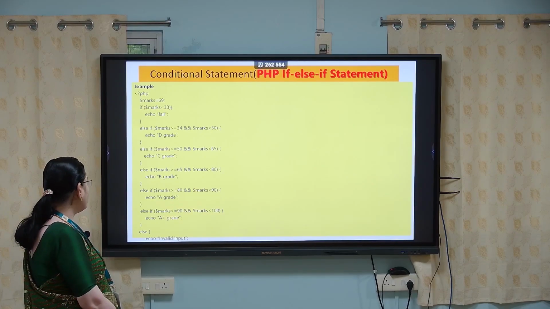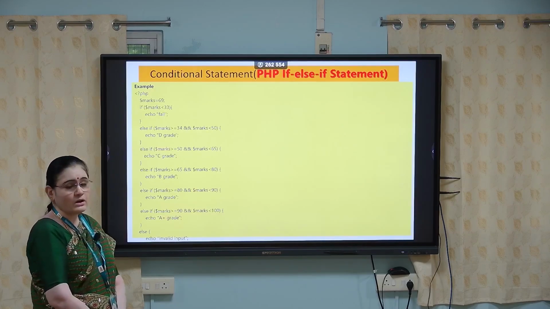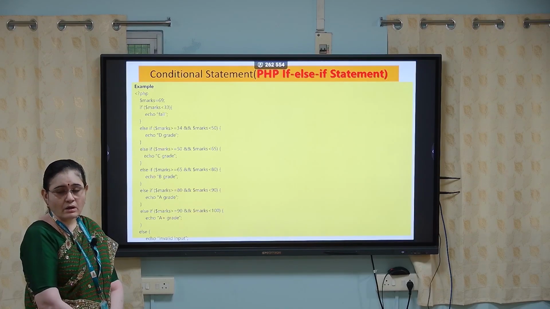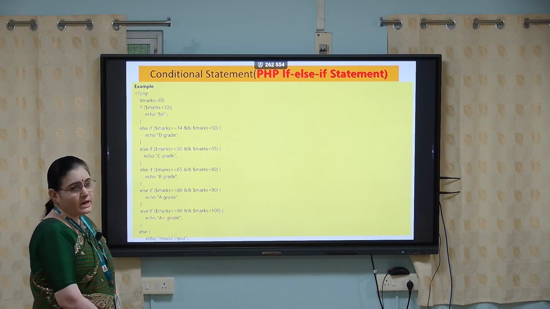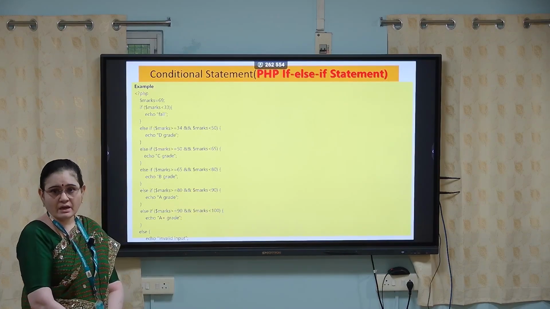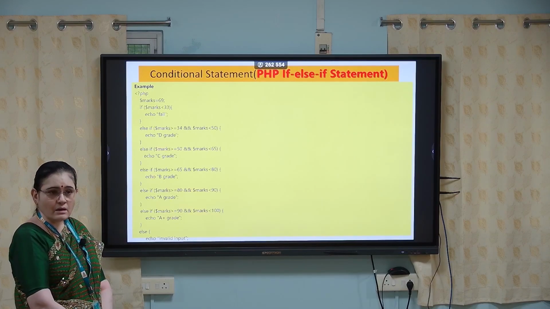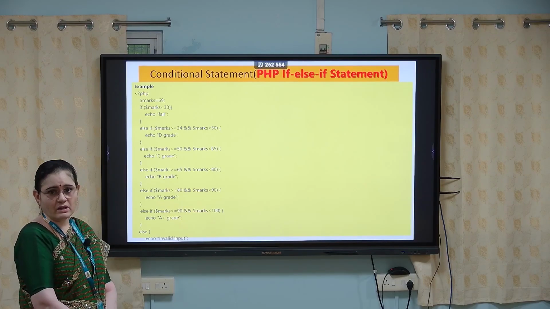And the next statement, whether the marks is greater than or equal to 65 and less than or equal to 80, the condition will be true here, and the code given below will be executed. The code given is to display B grade, so the output will be B grade. So the execution will terminate here, and the execution will go to the line after this particular if else if statement.